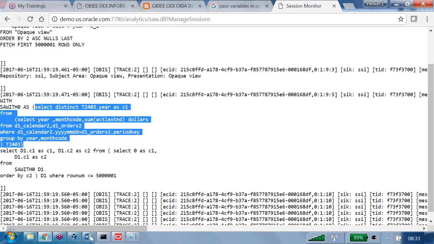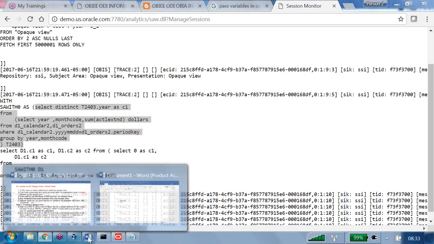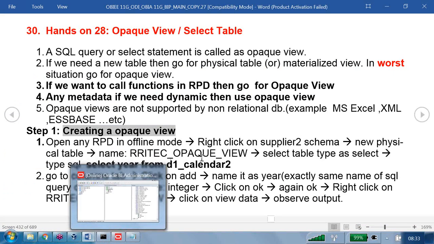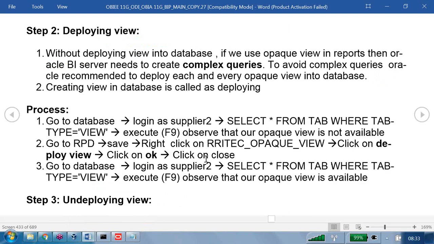Okay, excellent. Now we understand how to create the opaque view and how to use that opaque view in the report also. Next, we have the second point, step 2: deploying the view. Just try to read this one.